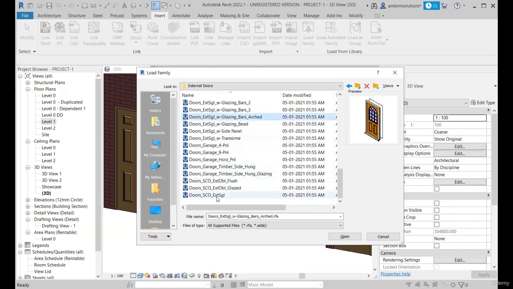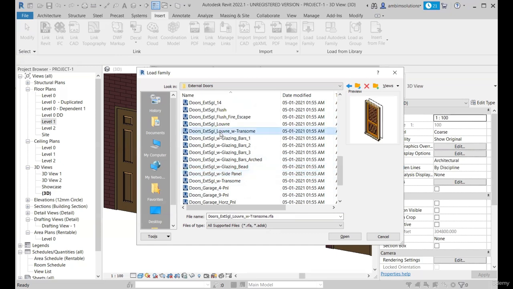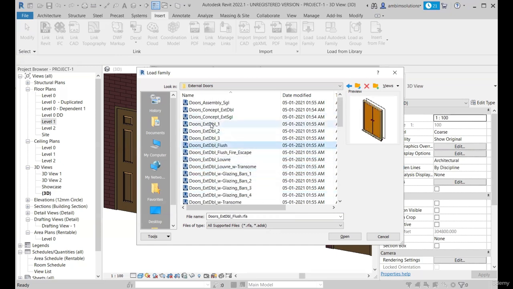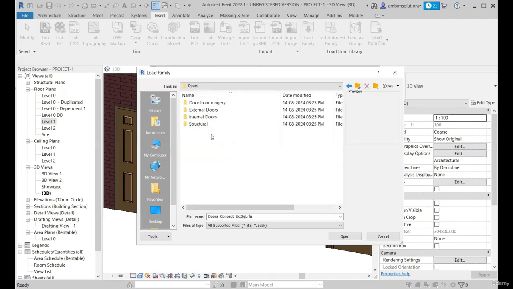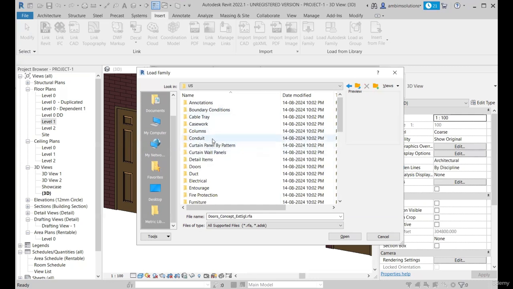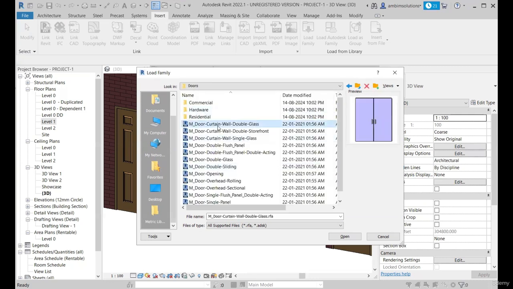These doors are specifically going with the curtain walls only. So there are a few door families that go only with the curtain walls and not with the regular walls. So let's check in the US doors. Okay, so we have a curtain wall.